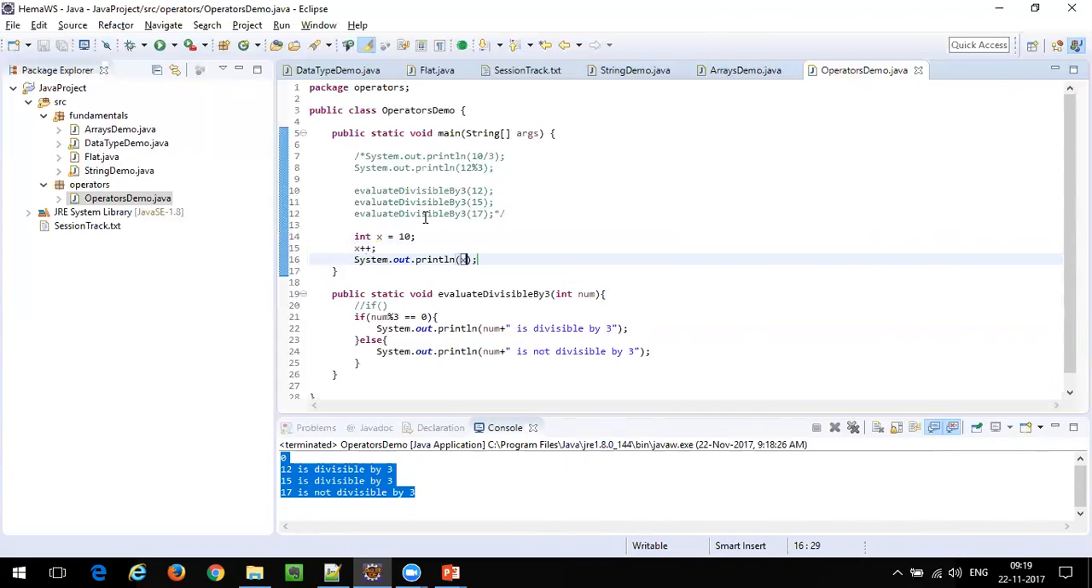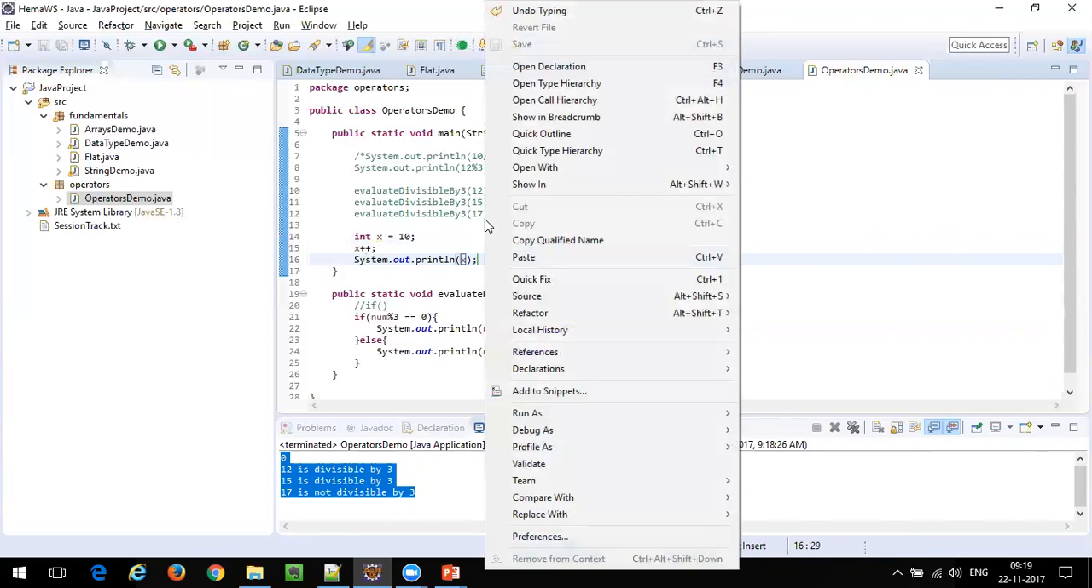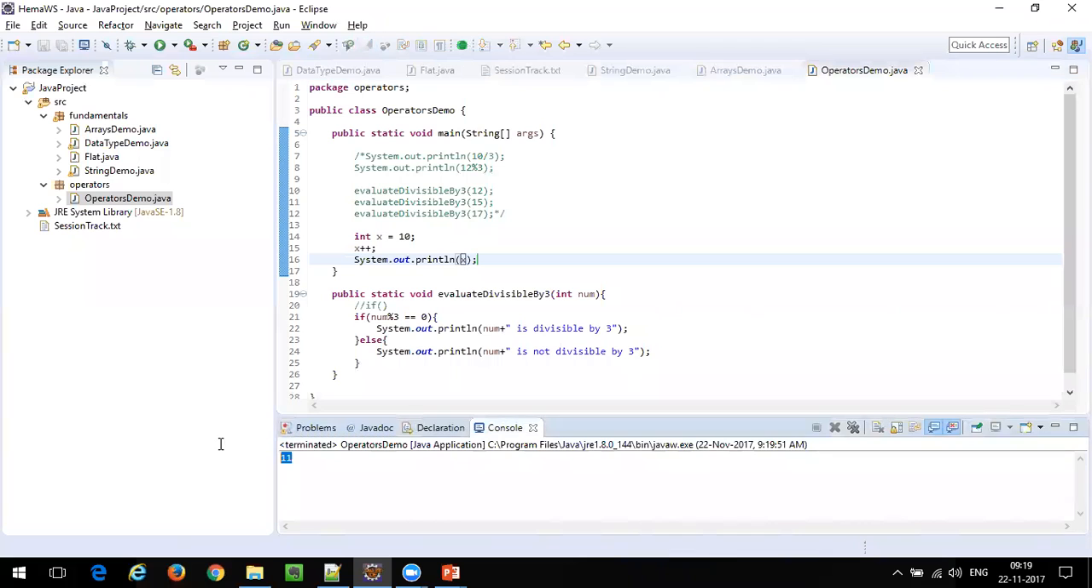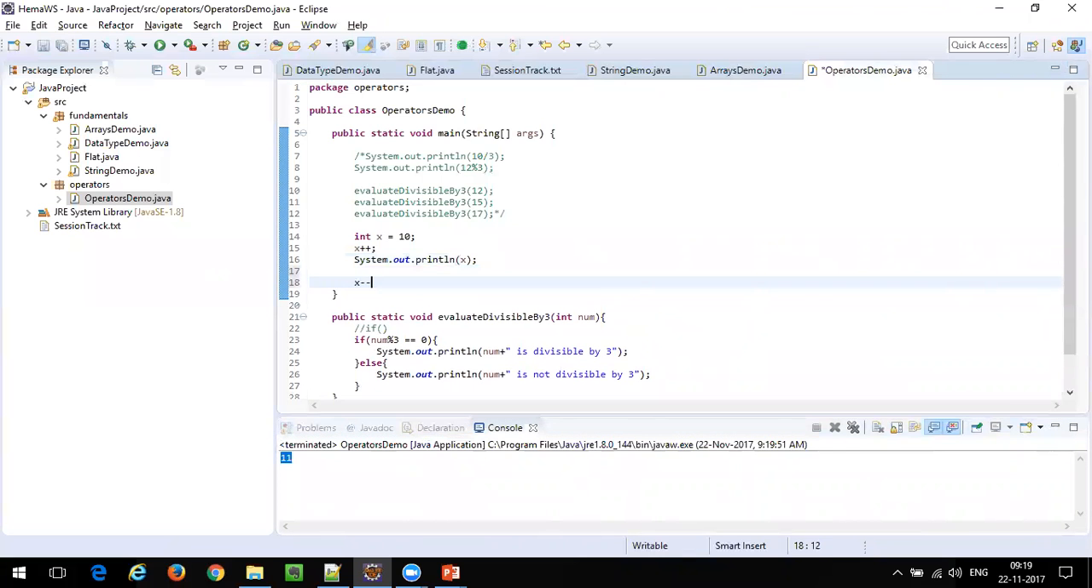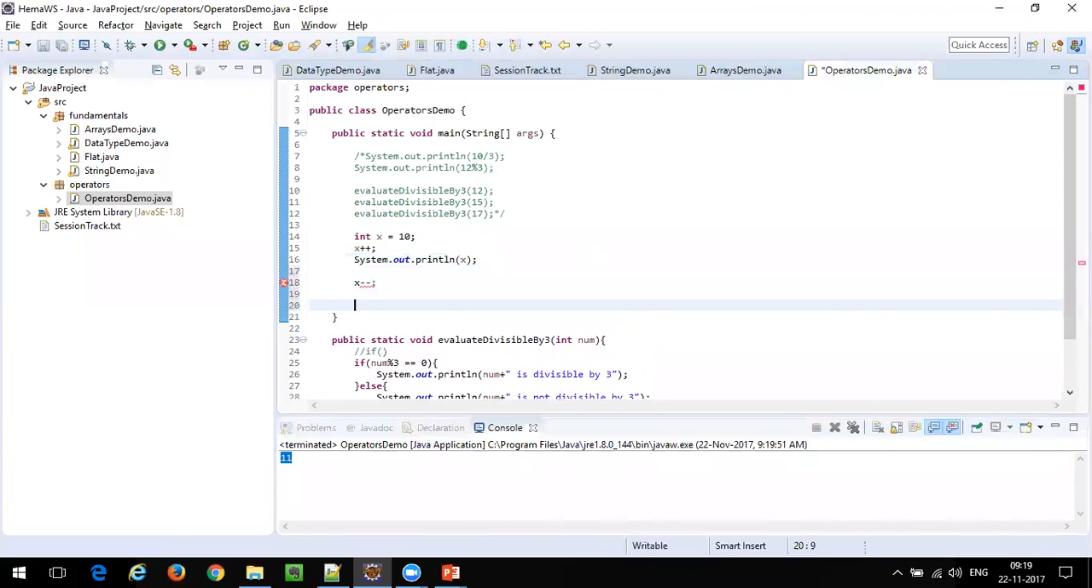10 plus 1. And that is how much? 11. Thank you. 11. Okay. So if I do x minus minus, and if I print here, this out x, what will it print? 9.